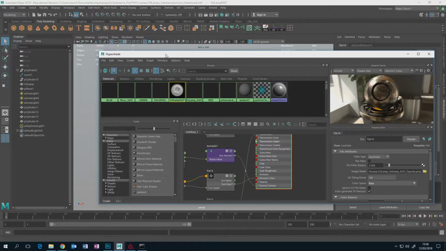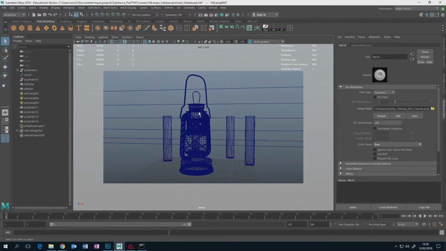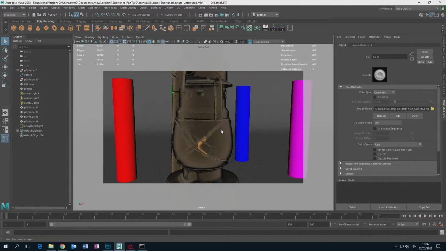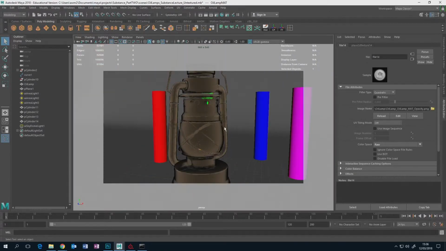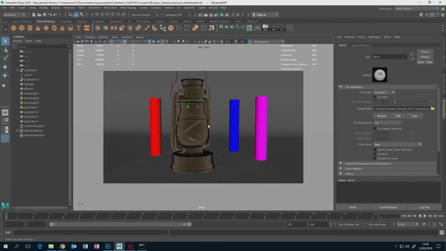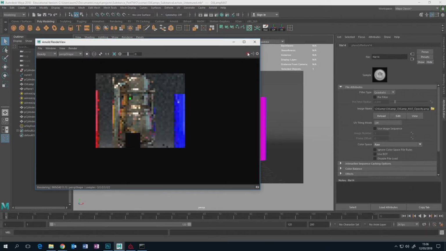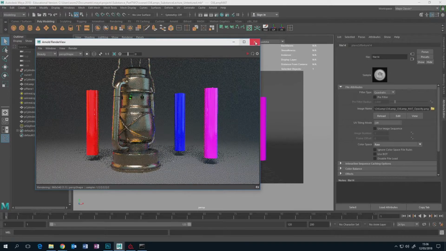So let's have a look. Let's apply this, the oil lamp matte, to our oil lamp model. And there we go. I'm a bit worried about the fact that it's not showing a transparency there, but let's see if it's just a viewport thing. Let's see if it shows up in the render. No, everything's getting the same texture there. Okay, something's gone a bit screwy.